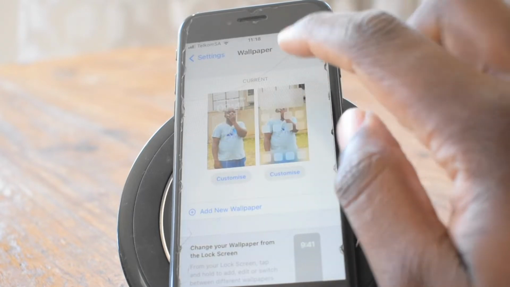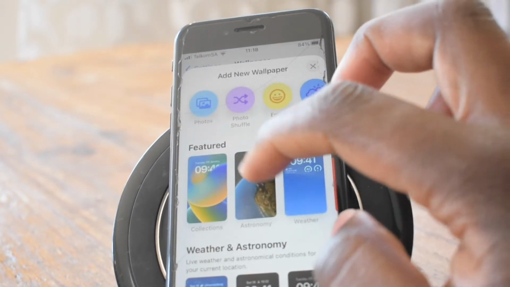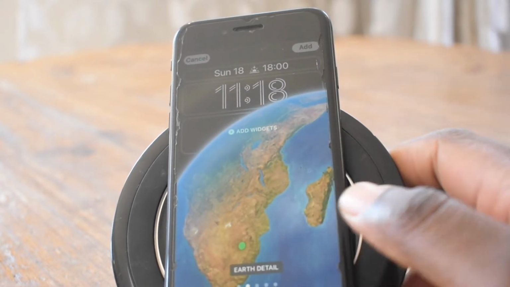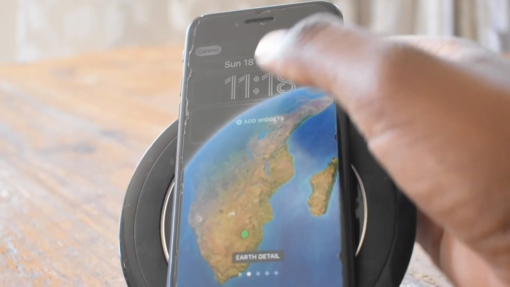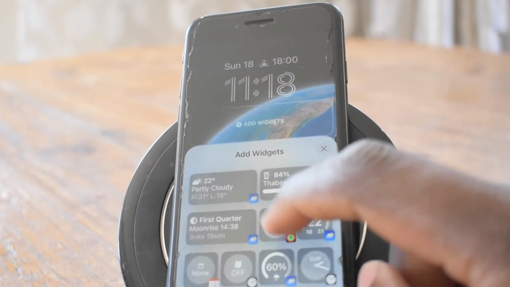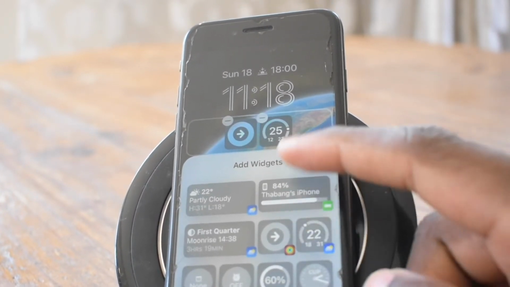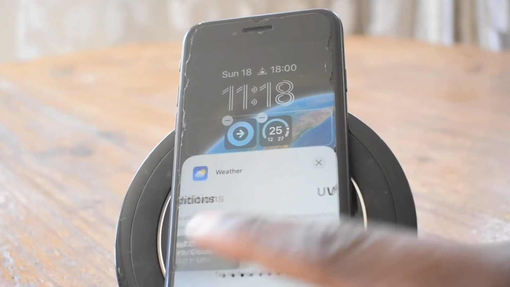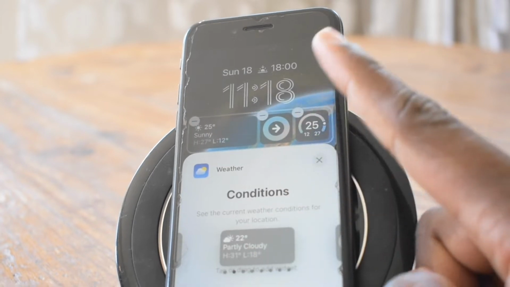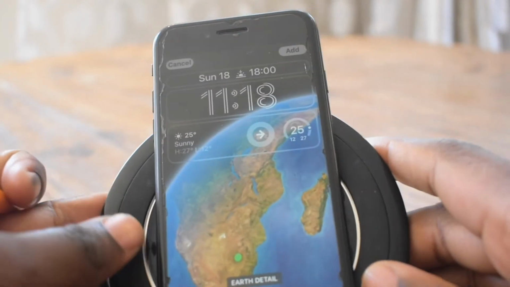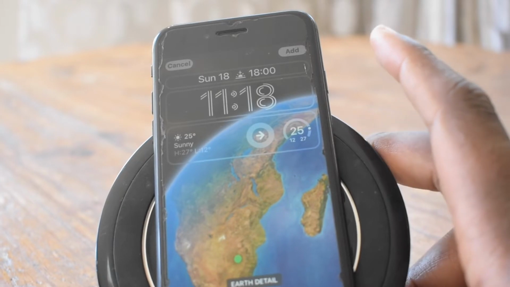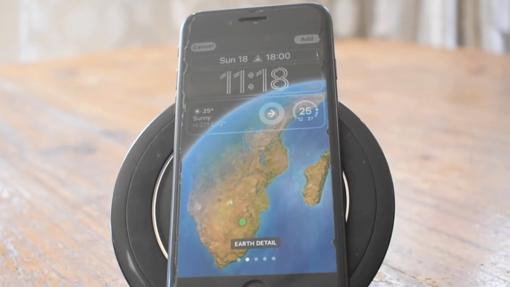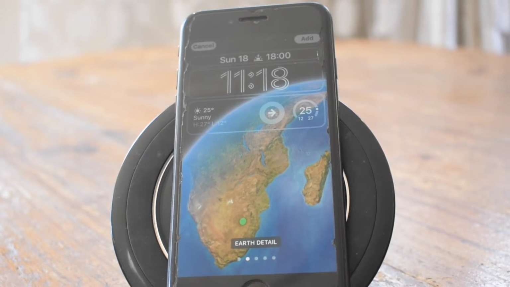Yes, let's do the lock screen editing. We can edit our time, and we can add widgets, battery widgets, weather widgets. The weather widgets are amazing because they show you where you are. Just note, when you add the weather widgets, you lose the whole lock screen depth effect. That's just a little something to pay attention to.